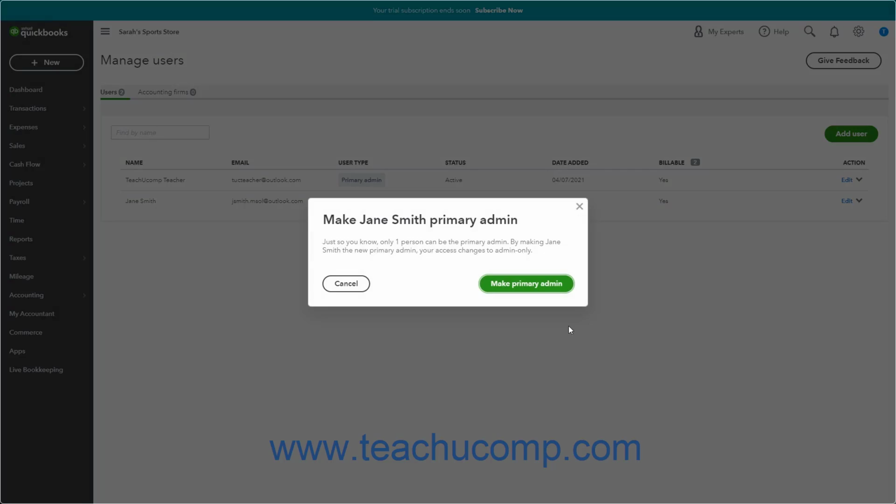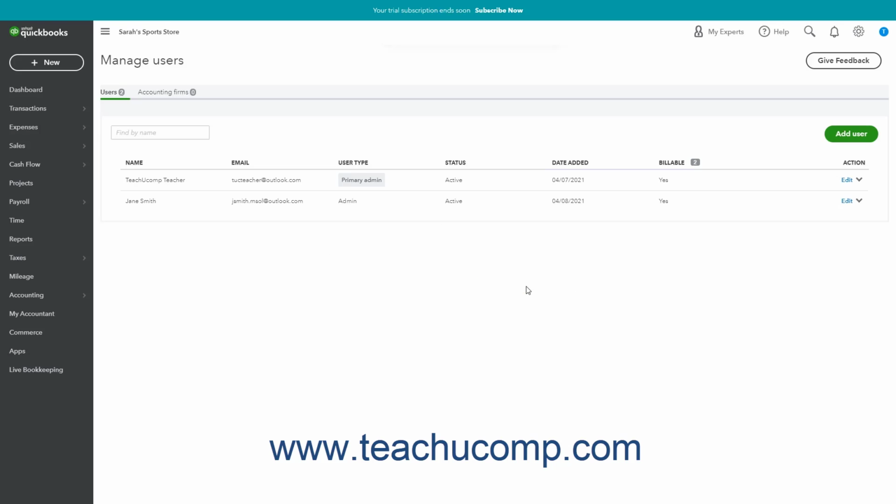In the pop-up confirmation window that then opens, click the Make Primary Admin button to confirm the change, or the Cancel button to cancel the change. At that point, QuickBooks Online sends an invitation to the company admin user inviting them to become the new primary user for the company file. The user can click one of two links in the email to either accept or decline the primary admin role.